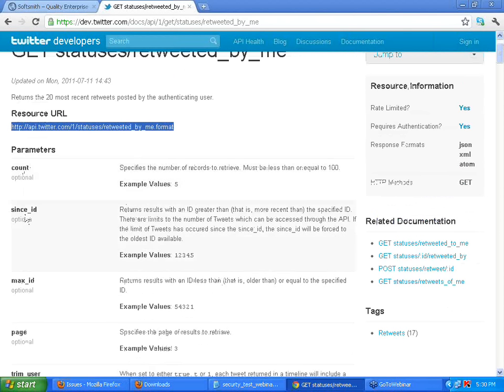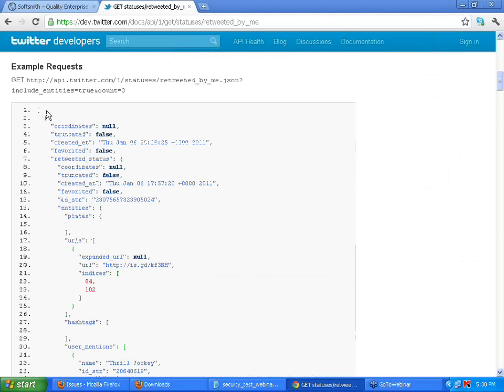Look at this. There are so many parameters. This is a direct attack to that URL. You directly call this URL and then give some parameters to that. The moment you give these parameters, you will get this data like this.